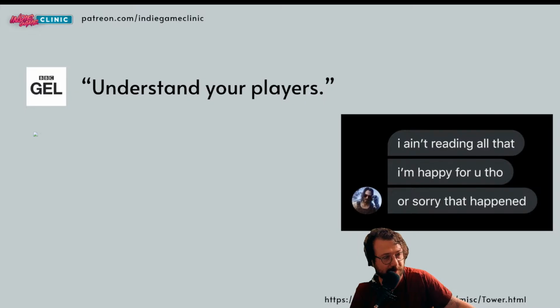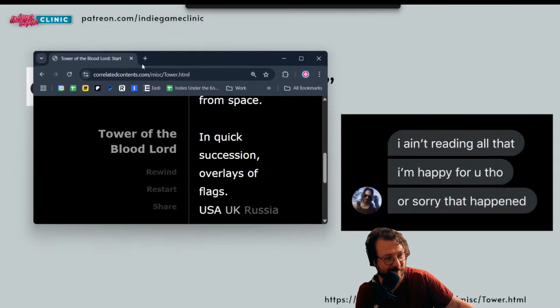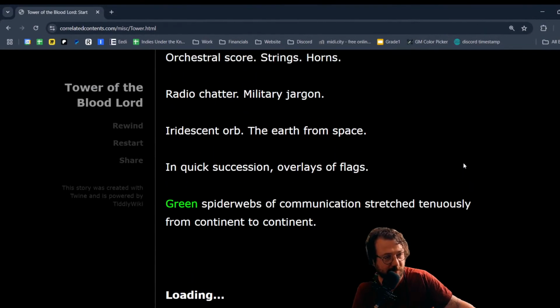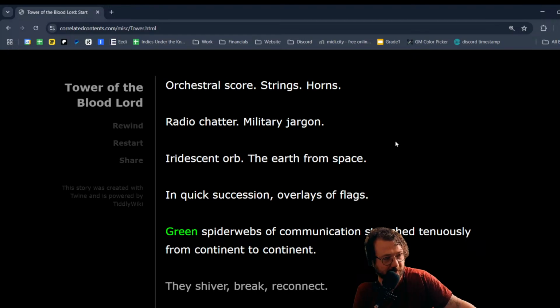I'm going to quickly play about a minute of this Twine game that I think helps to illustrate one of the points I'm making. Sort of, in a very roundabout way. This is a Twine game by Michael Lutz called Tower of the Bloodlord.